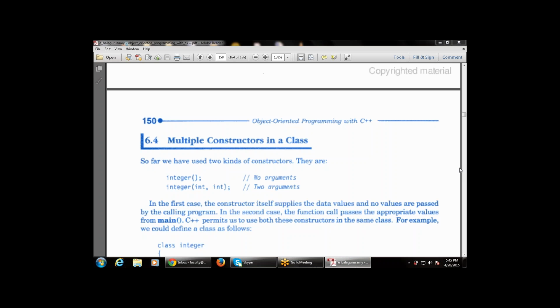I will finish this class right now and move to the next topic in tomorrow's class, that is multiple constructors in a class. So till now we have covered a single constructor in a class. Now we are going to use multiple constructors in a class. So let's stop the class over here. In tomorrow's class I will start the next topic, that is multiple constructors.